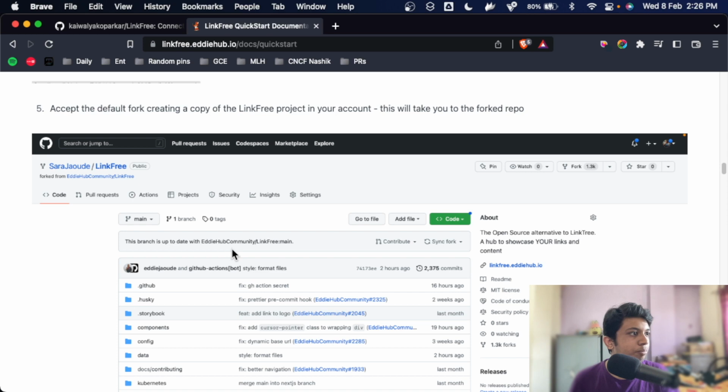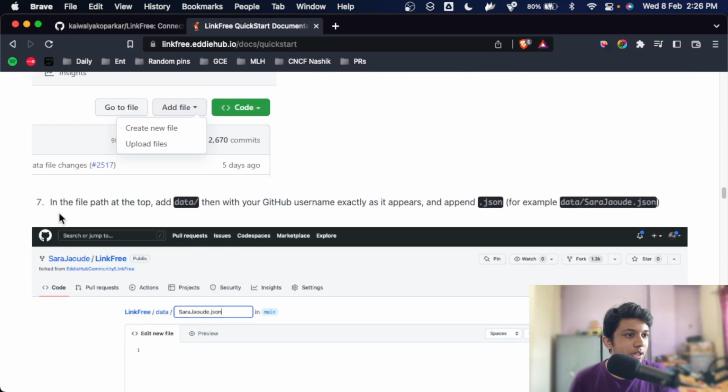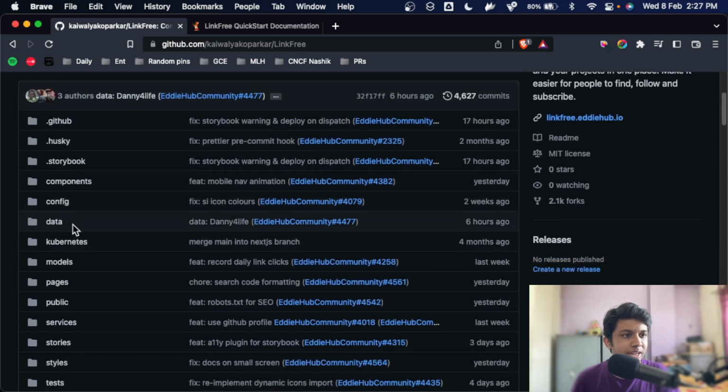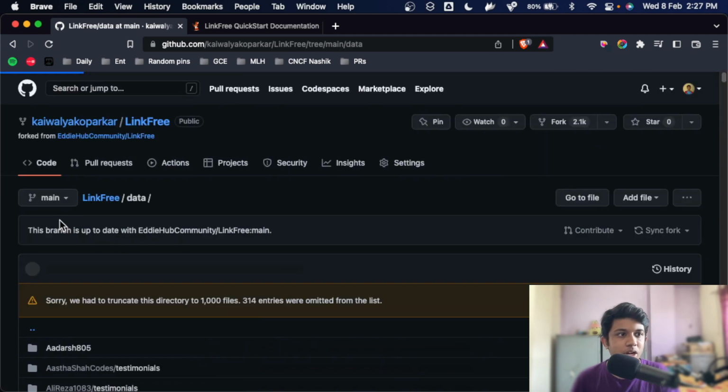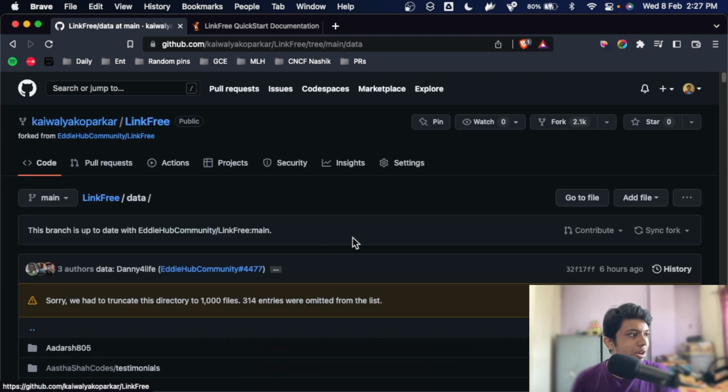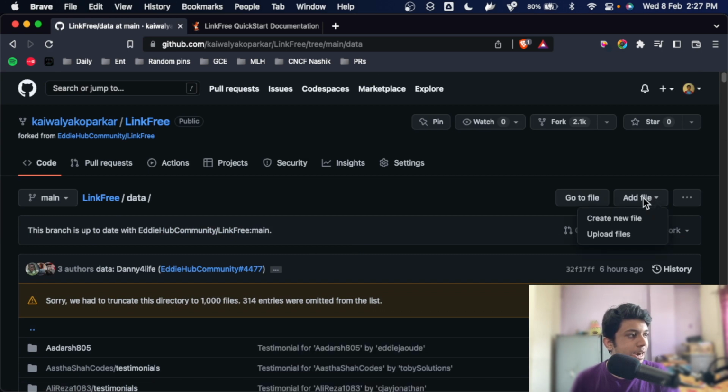Then now we have to go to the data folder, and then with your GitHub username exactly as it appears, append .json. So for example, it would be like this. So let's go ahead into the data folder. Here is the data folder. And okay, now we have to go ahead and add file, create new file.